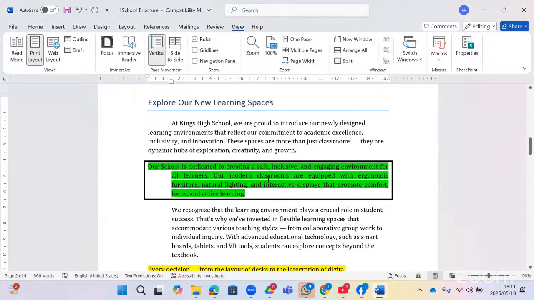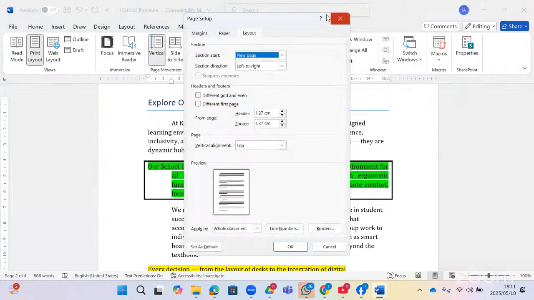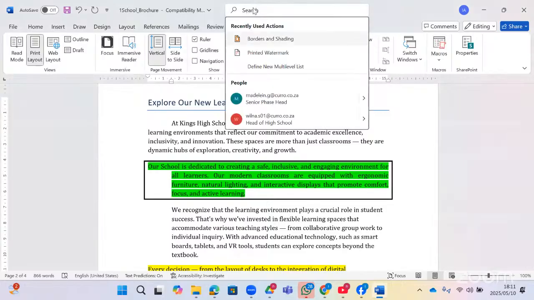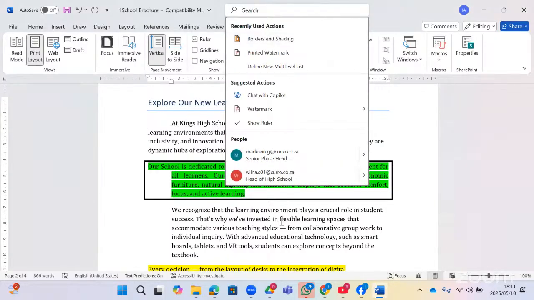Right, so take note, like I said, you can use the ruler settings to go there, or you can use search and type border and it will easily take you there.